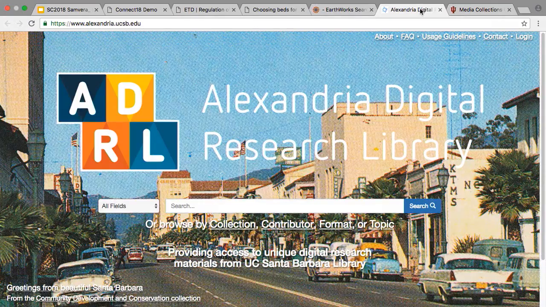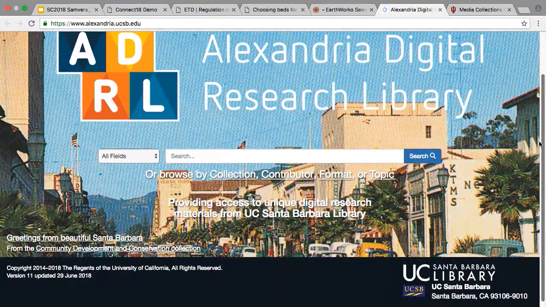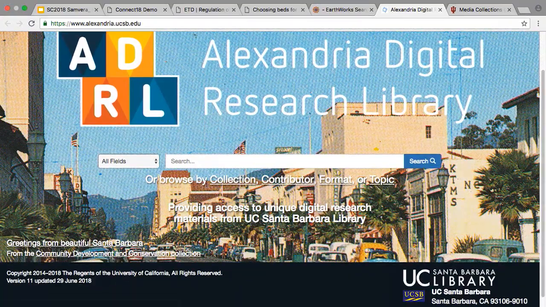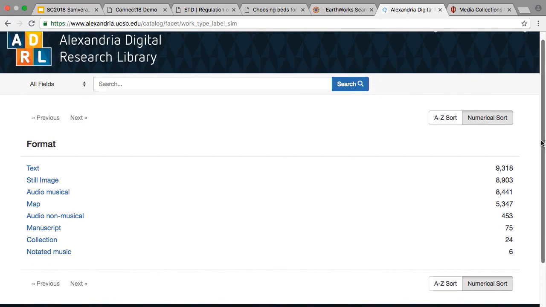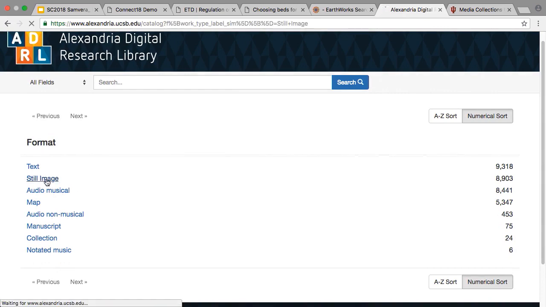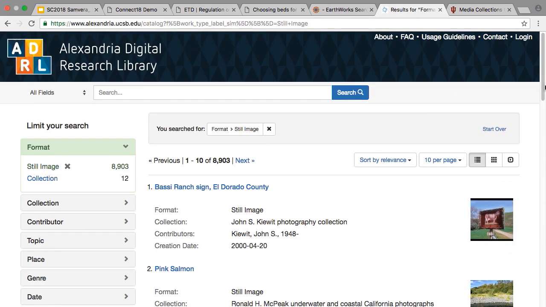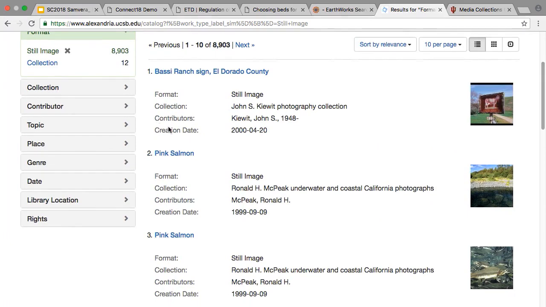And this one's Alexandria. I really like the look of this one. I've always liked this one. There's lots of browse options here, so we can look at, say, format, so we can look for different types of content. Again, you can see a similar feel to it, and this is the underlying software. So we can look at some images. This one's got lots and lots of content in.